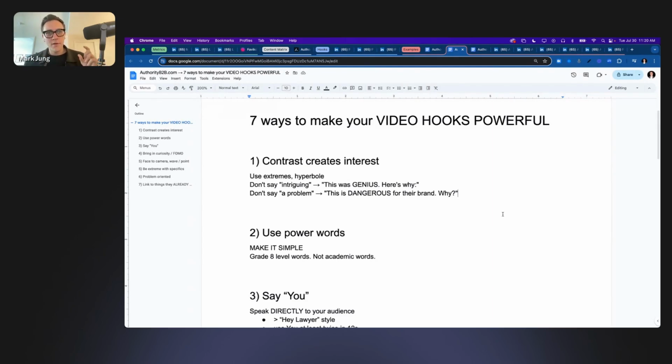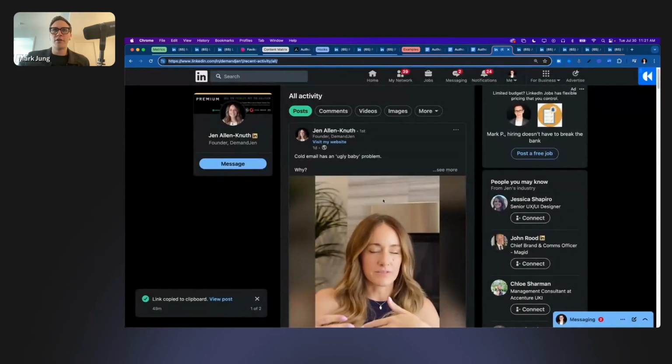And one of the most simple things you can do is combine these two principles together. Number one is, don't say something's intriguing or fascinating or interesting. Say it's genius. Find a way to dial it to 11, because in a world of safe content, safe is forgettable. And you want to use exaggerations, expressions, data, and specificity in a really specific way to get people's attention. So I'll show you a quick video that I think Jen does a great job on here.